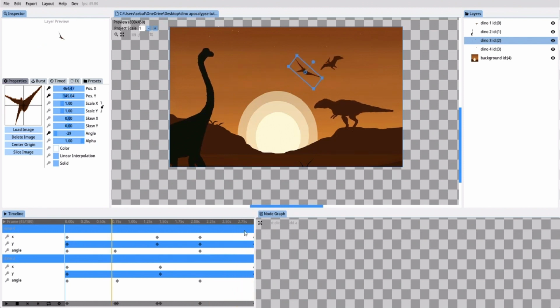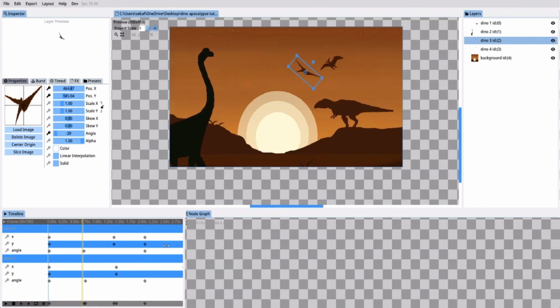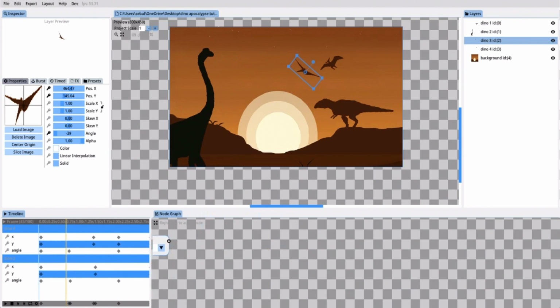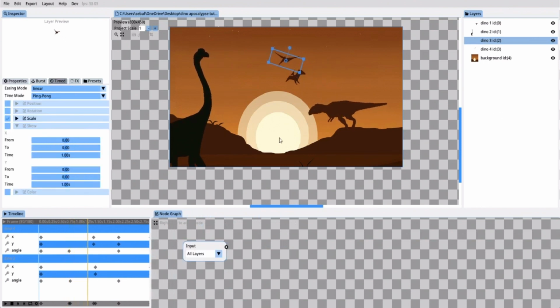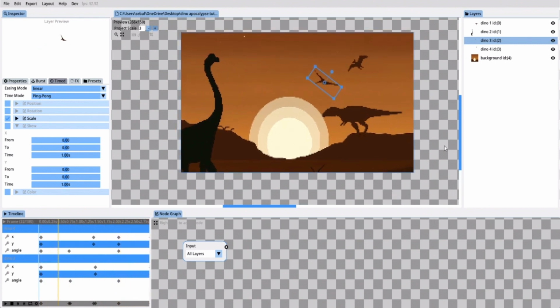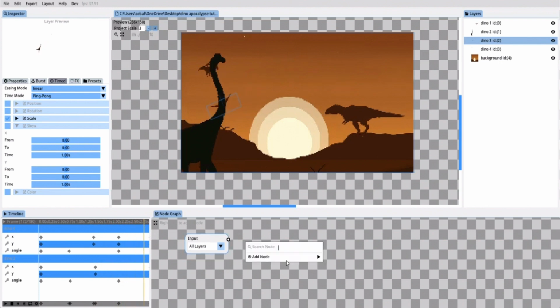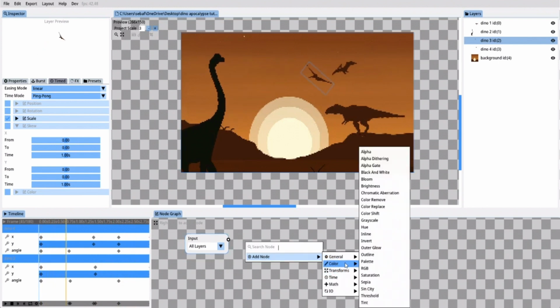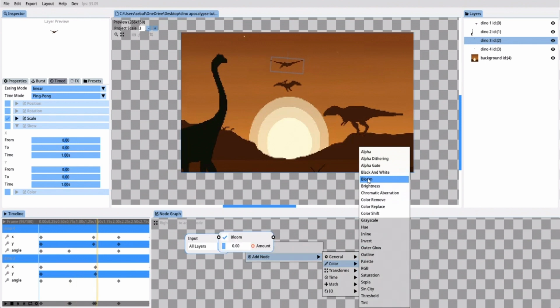Now let me reduce the size of the timeline to make some space for the node graph. I want to show you a few more tricks to make this look even cooler. When a huge meteor is falling from the sky, it's gonna light up the clouds and the sky and the entire area. So, to simulate this effect, I'm going to make the sky light up and light down. And just as I did with the meteor before, I will do that with the help of the bloom node effect. I move into the color section and add a bloom node.